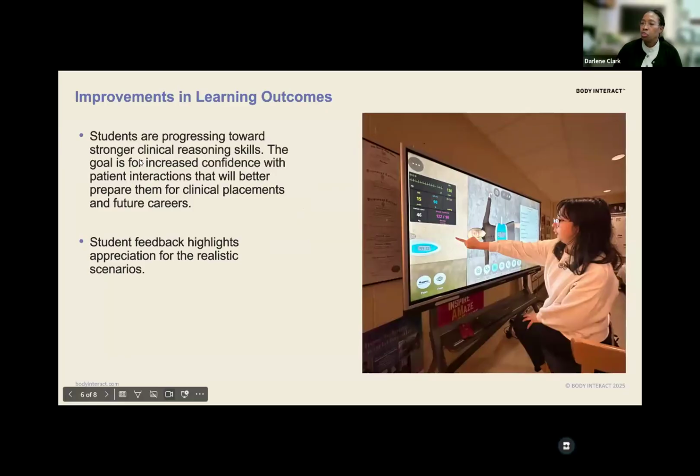Okay, so students are progressing toward stronger reasoning skills, and we do see that as we go through the school year. The goal is for increased confidence, of course, and to prepare for interactions that will help better prepare them for the future. The students really do appreciate the realistic scenarios, and it looks like with the improvements, they're going to get even better. So we're really excited for that. I can't wait to do my first one for the year. We're uploading our names now so that we can get started right away. So we're excited for that.